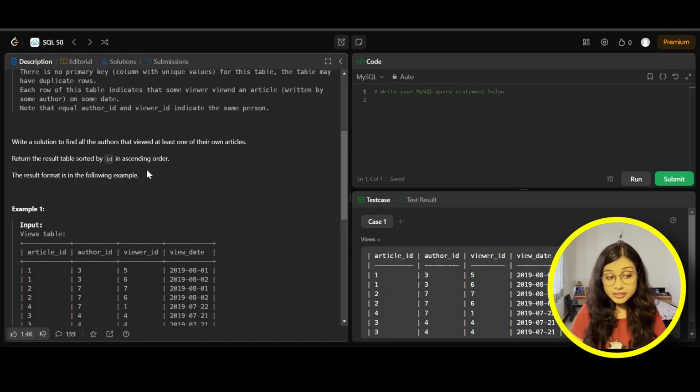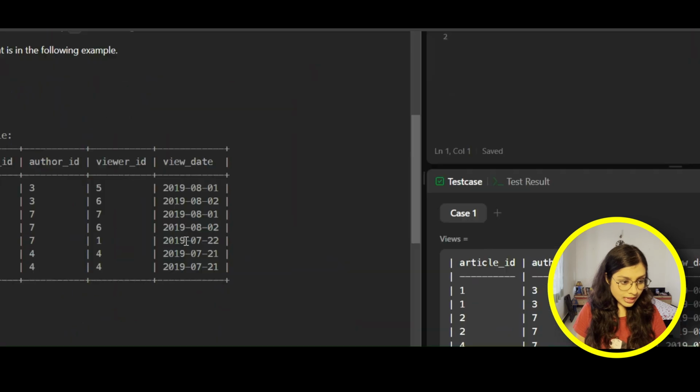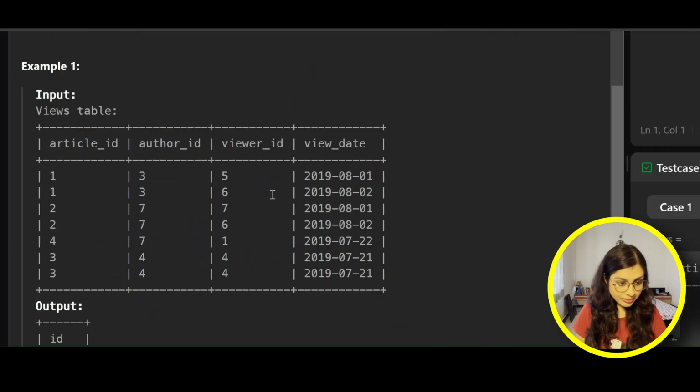Now just to understand and think about it structurally, we are asked to provide only the author IDs who have visited their own article. If you look at the table a little more closely, let me zoom in. You can see that author ID 3, viewer ID 5 has visited article ID 1, which is written by the third author. Similarly, viewer ID 6 has visited the same article written by author ID 3. But viewer ID 7 has visited article 2 where the author ID is also 7.